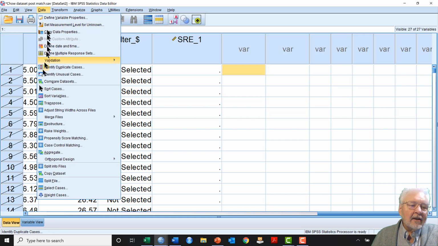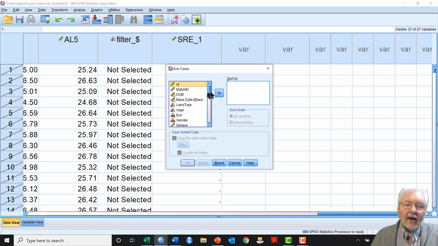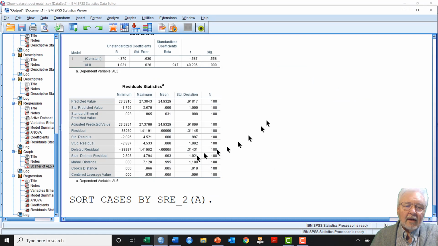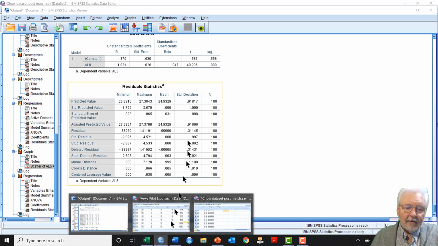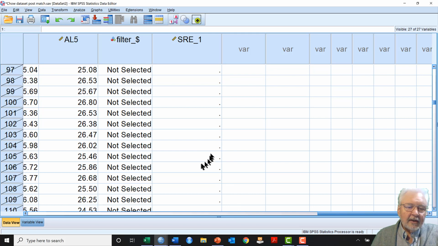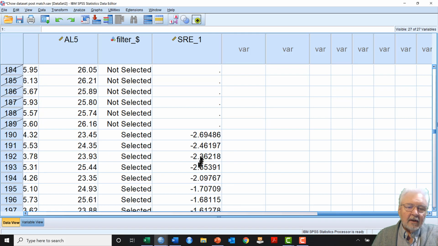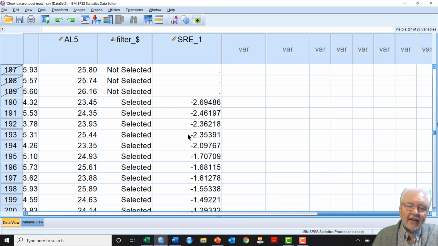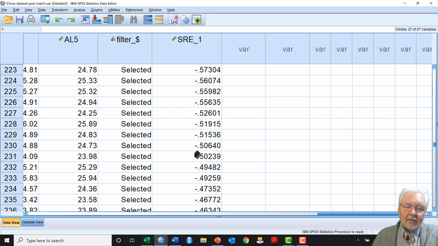So let's sort our cases by our studentized residual. And then let's see who we would get rid of. Come down here, and here's 2.69. Now these are guys that are less. They're the ones probably falling below the line of identity. We could get rid of some of those if we wanted to.